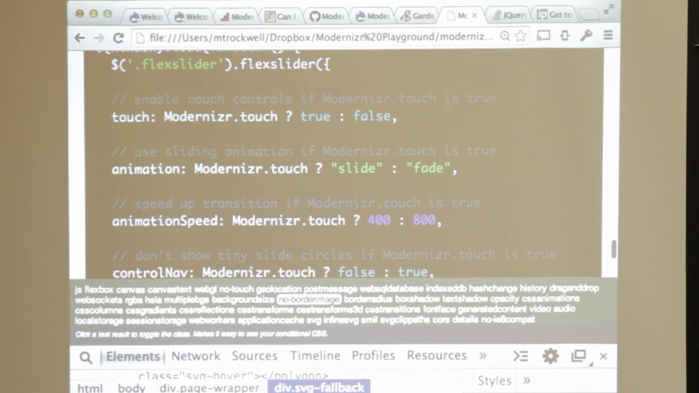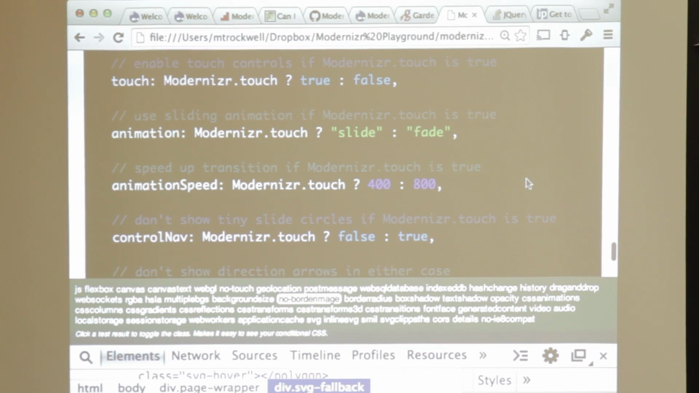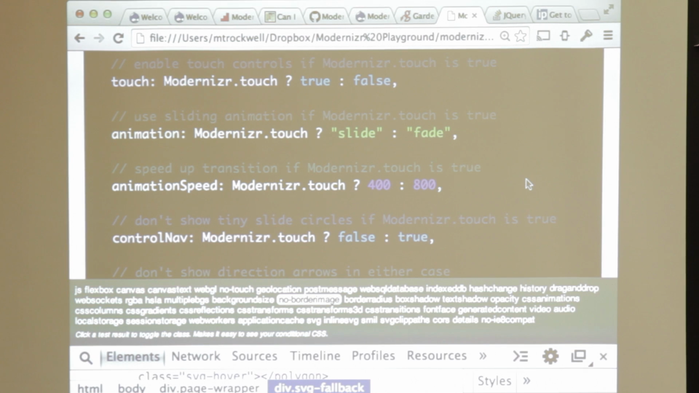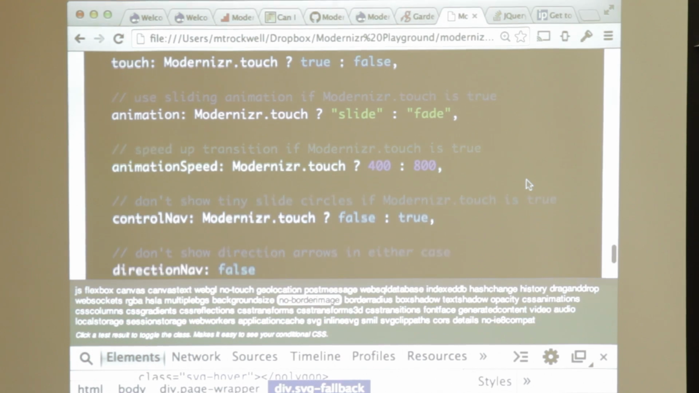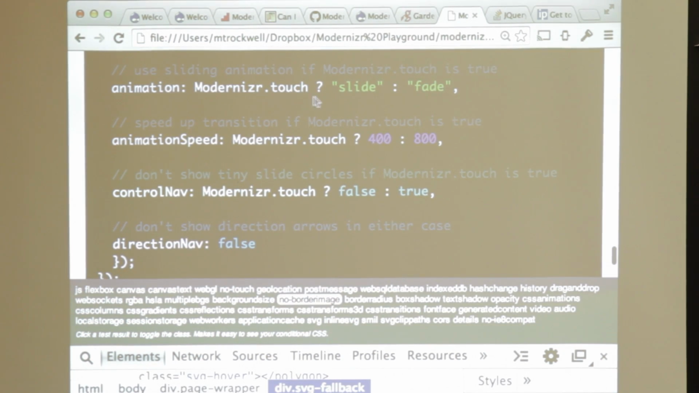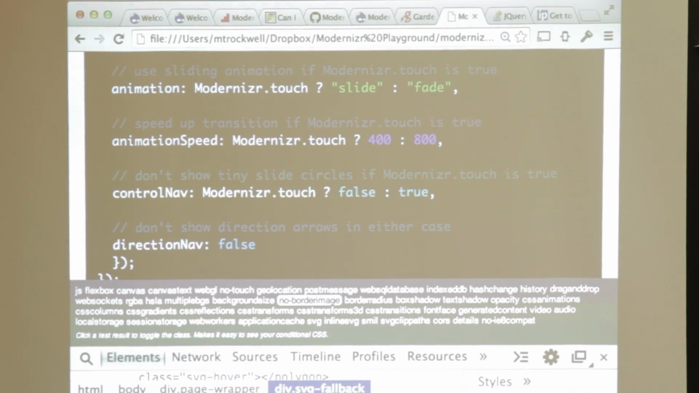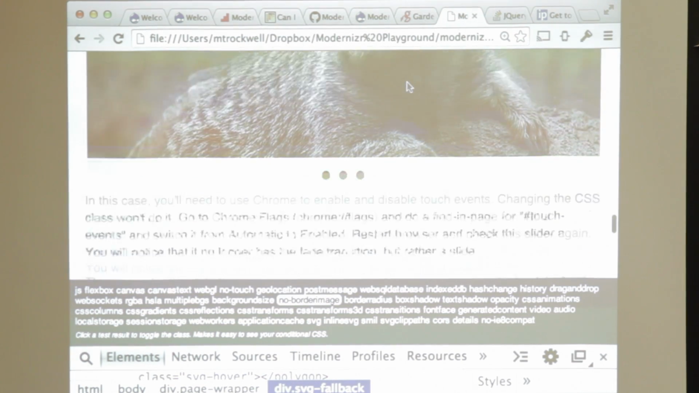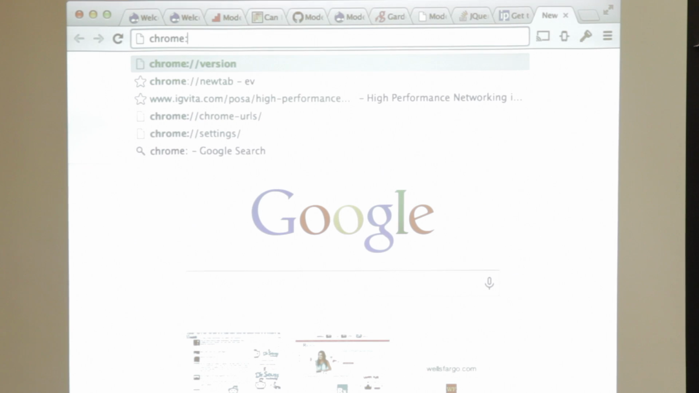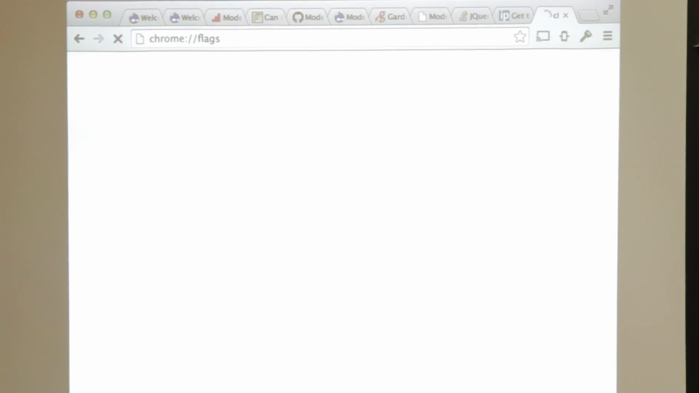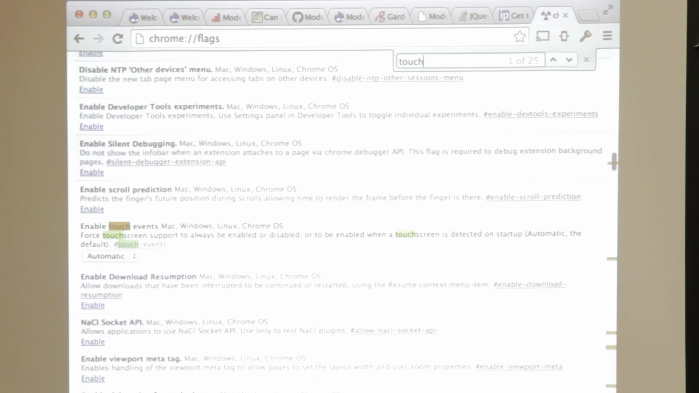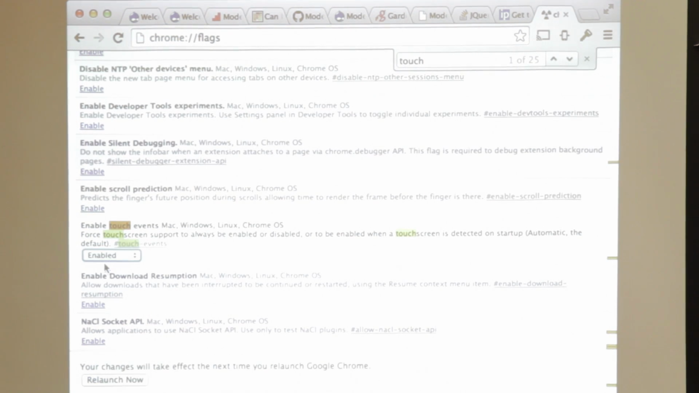And so basically the idea here is that whether the device has touch capabilities or not, it has a whole different set of features within this slider. So if you have touch, slide it back and forth, but if not, fade it in and out, and that's what we have right here. So I'll show you a cool trick if you don't know it. You can go to Chrome://flags, and in here, you can turn on touch events, so you can mess with this stuff.